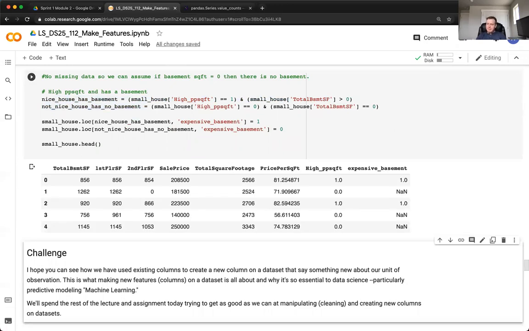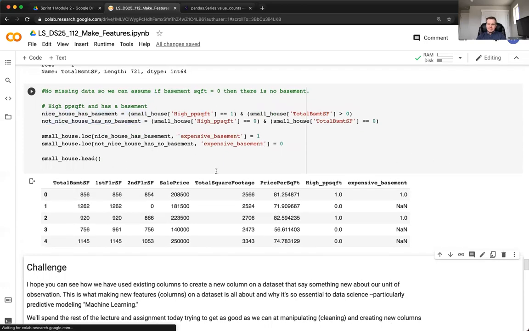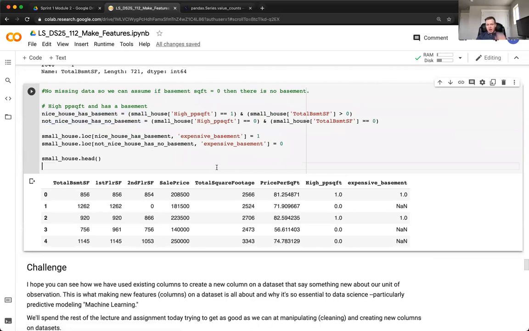So that's just another expression here, but we only wanted to set this value if both of these conditions were true. What if I wanted to set this column equal to 1 if we had a high price per square foot or we had a basement? Right now I'm saying only do it if we have both. What if I want to do it if we had either one?